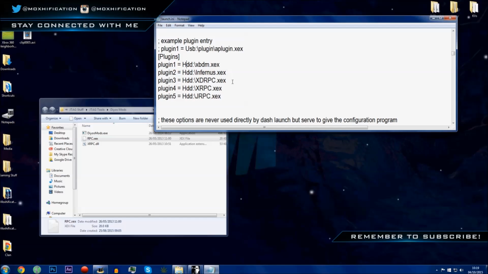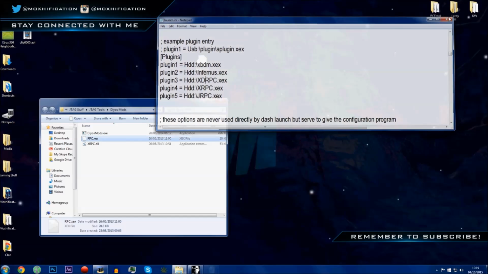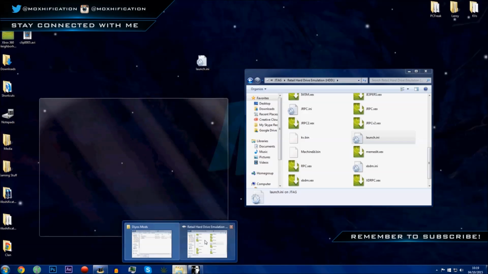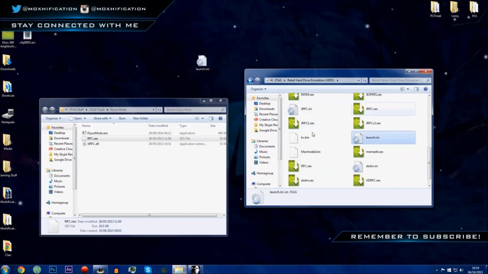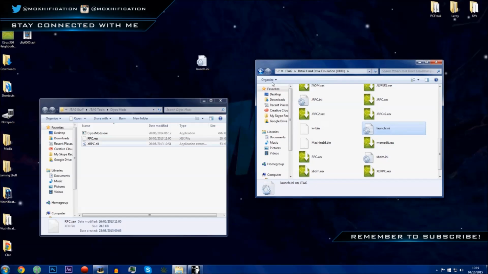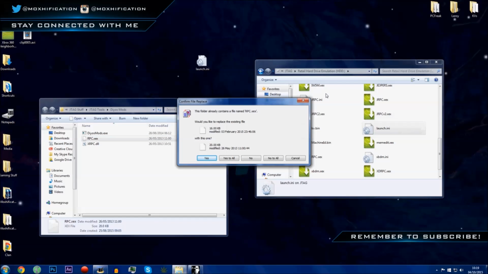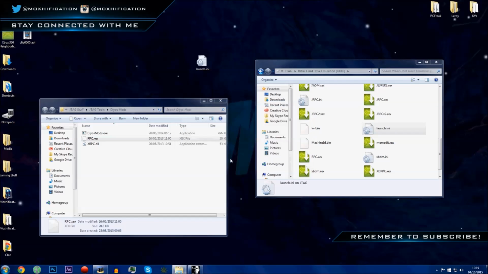But yeah, so stick rpc.xex as one of the plugins, and then save the launch.ini. Then you want to go to your retail hard drive emulation again on Neighborhood, get the rpc.xex, and drag and drop that in the root of the hard drive. I've already got one there because I use these tools all the time. It won't come up with yes to all unless you've already got one there, in which case it should be working.